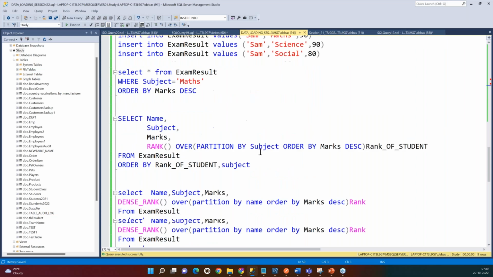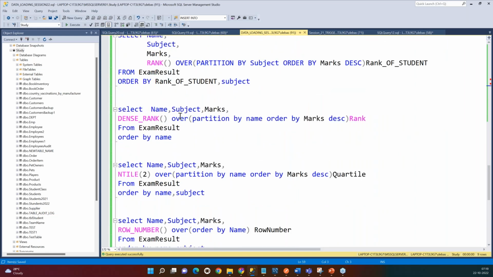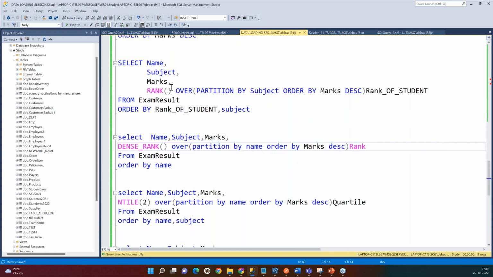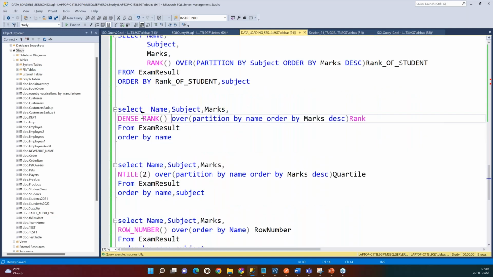Now we'll see what the dense rank function does. We have seen the rank function. Rank gives you a specific rank when you partition the data depending upon a particular need. Dense rank also does the same thing, but it will tell you a different perspective. It gives you the rank only, but it is a different kind of ranking. Let's see what it does.